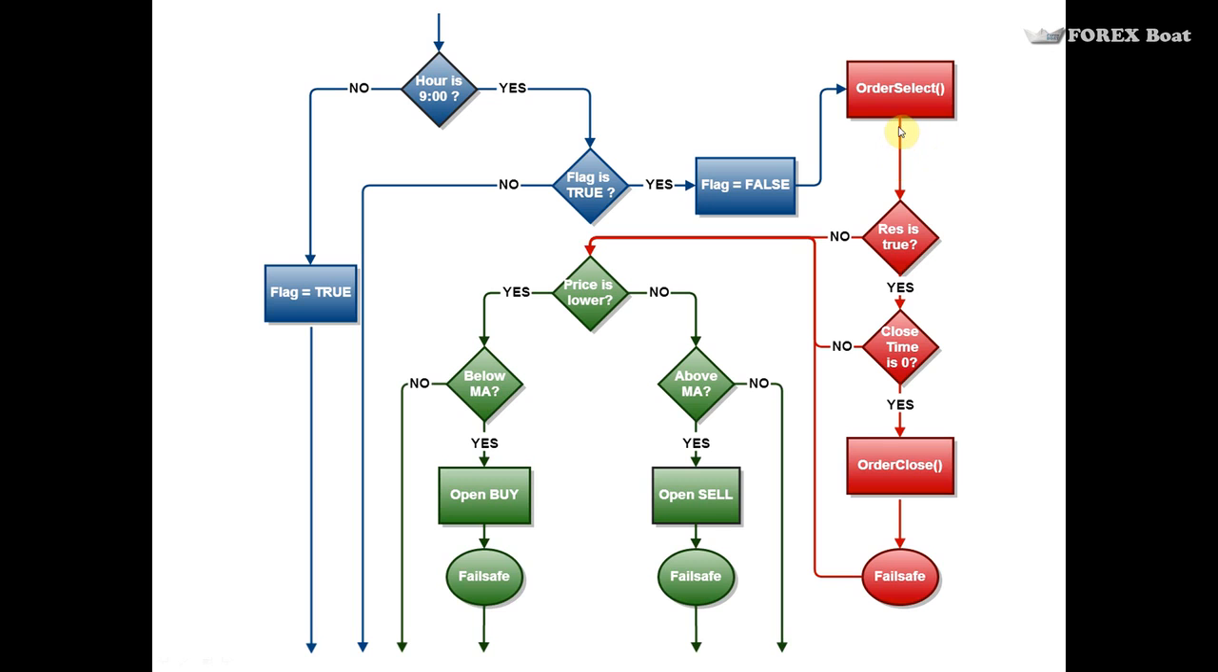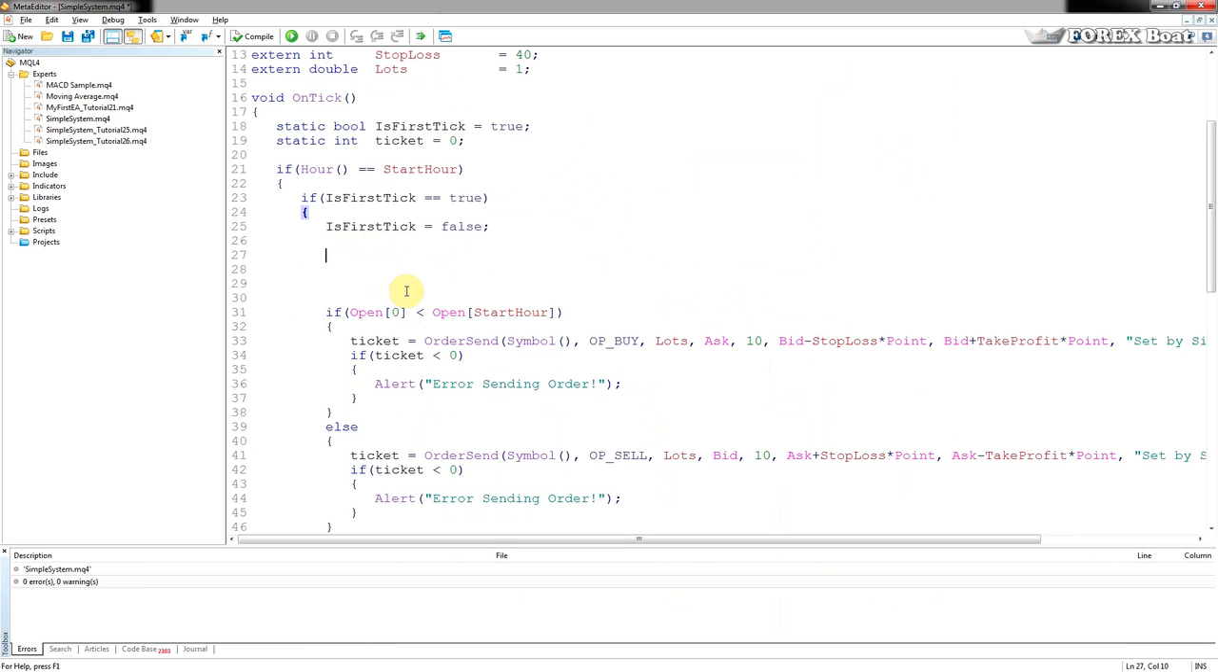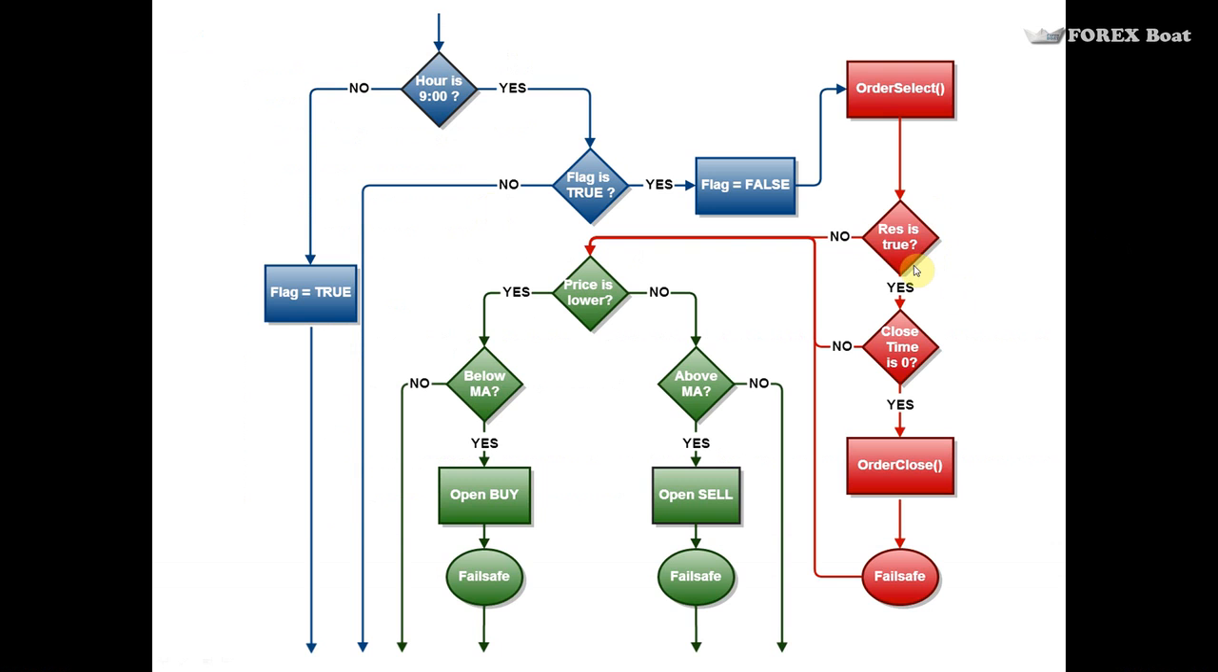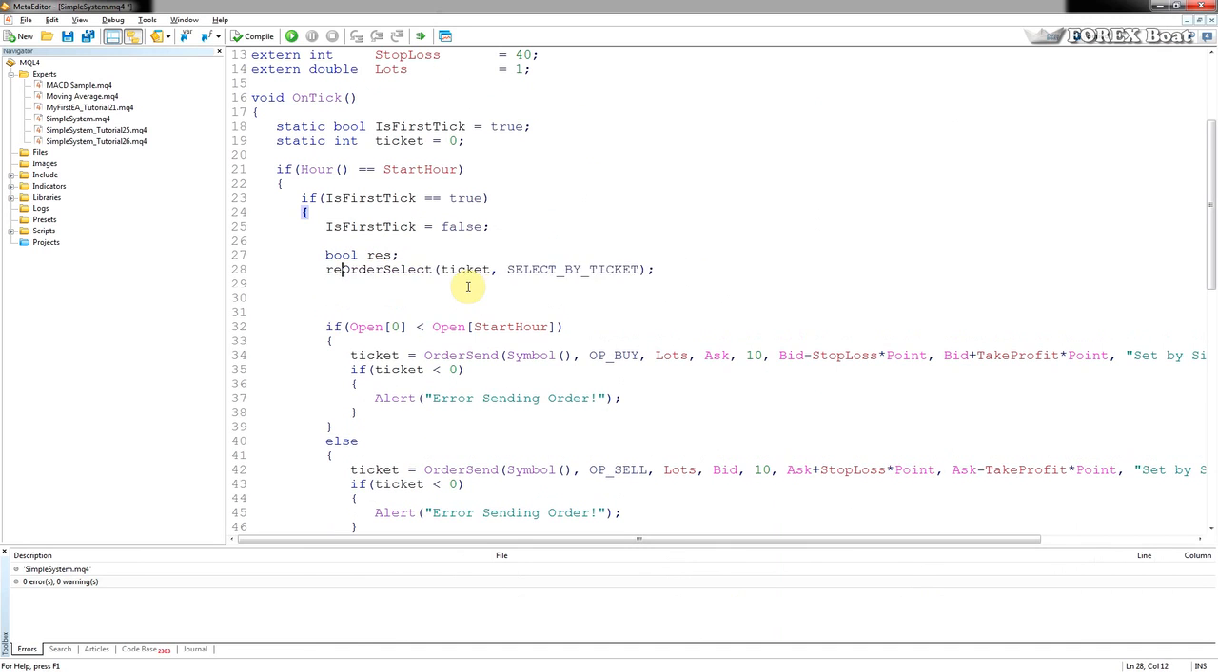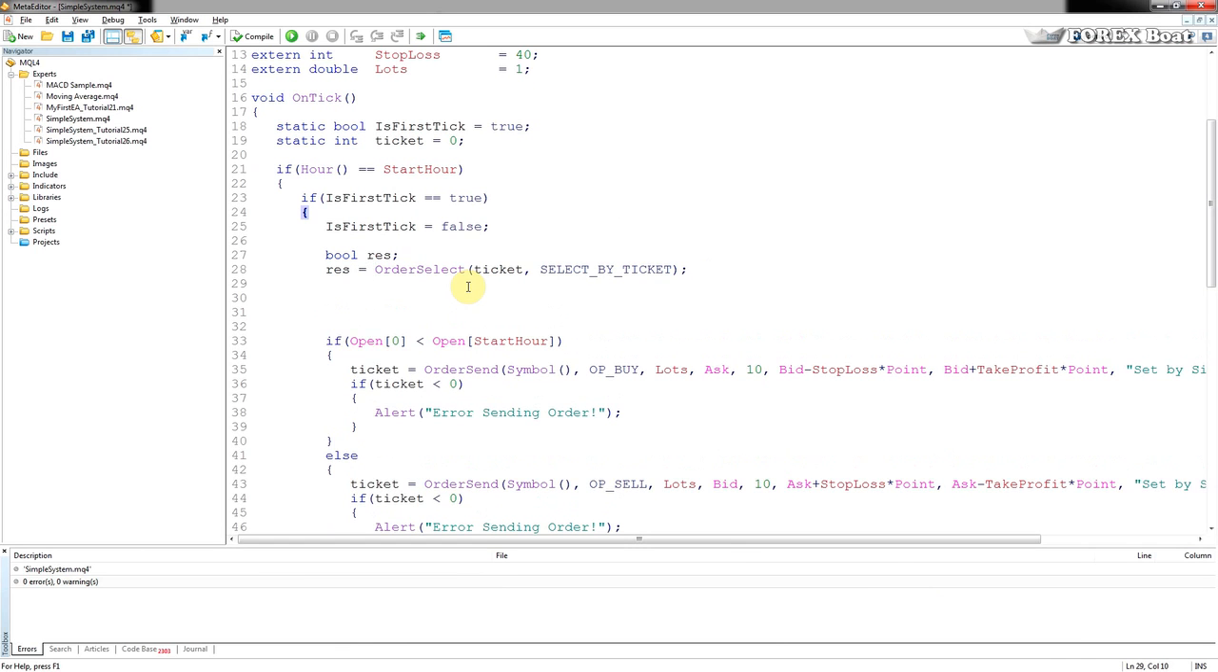The first part of the red bit is we need to select our order using OrderSelect. So we're going to type that in. We do have the ticket number already, so we're just going to use that. We saved it over here, and we're going to select by ticket as we did in the associated tutorial. Then we need to check if the selection was successful. For that, we need a Boolean variable result, and we're going to assign to result the returned value of OrderSelect, and then we're going to check if result is true.